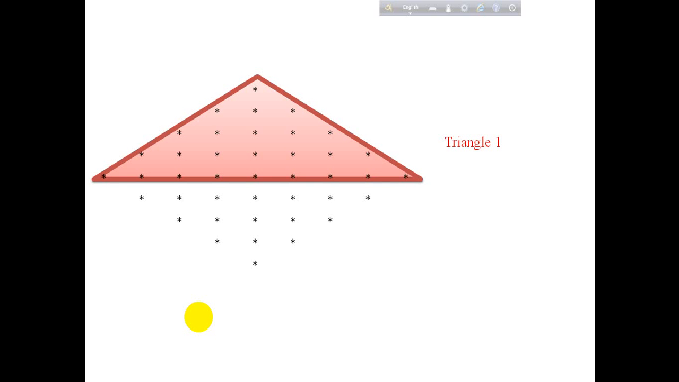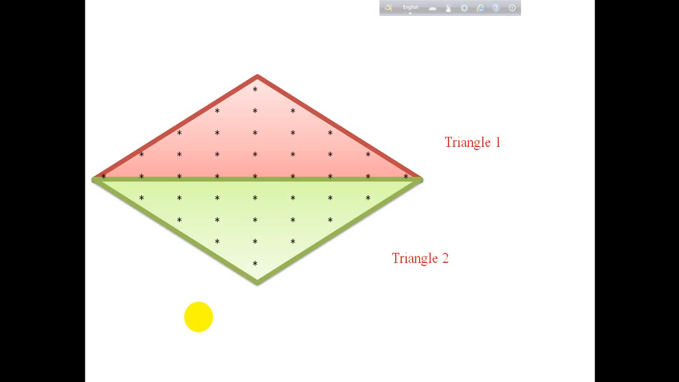Before creating a diamond pattern, we need to know some facts about diamond pattern. A diamond pattern is a combination of two triangle patterns. Here is the first triangle and here's the second triangle. We are calling the first triangle as triangle 1 and the second triangle as triangle 2. And a diamond pattern must have a longest line in the middle portion.